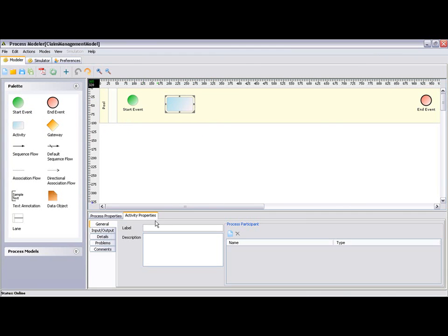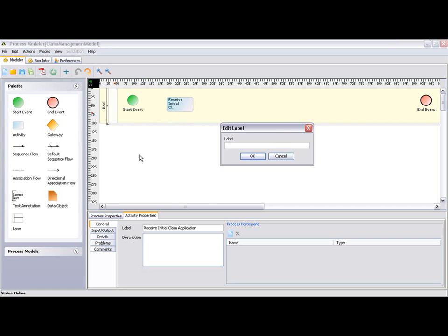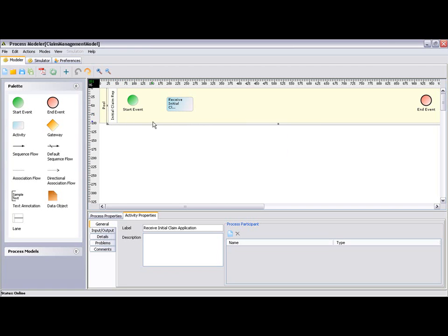So here the first activity is to receive the initial claim application, and this task will be done by the initial claim rep. So you can define the swim lanes in terms of who's responsible for that task. And once we receive the initial application, we can put a gateway here, and the gateway can check the information of the application. So if everything is correct, so is the claim application complete?